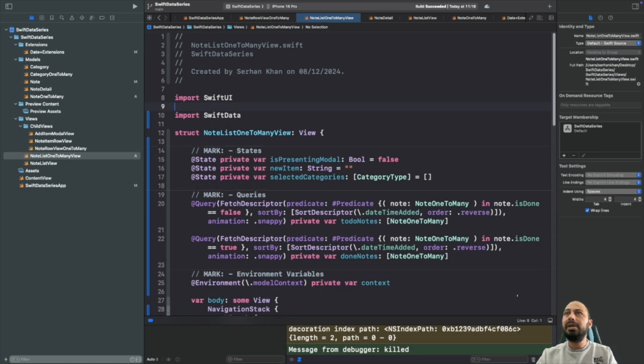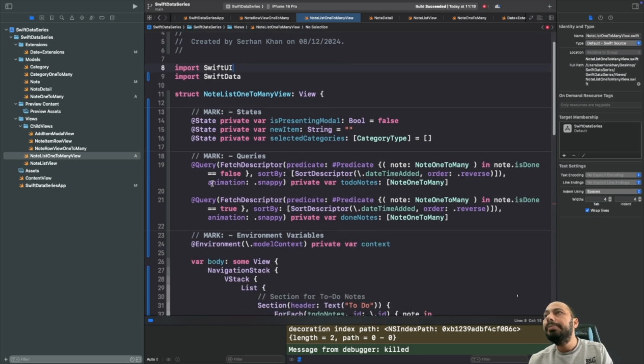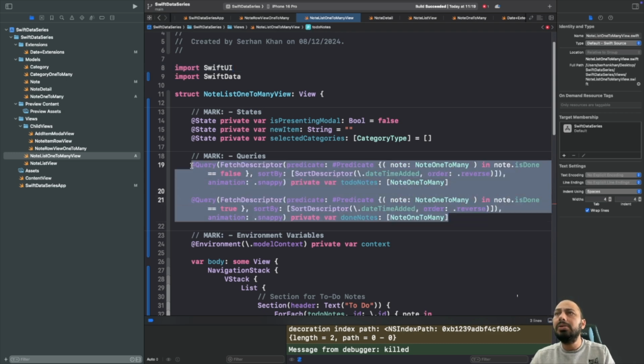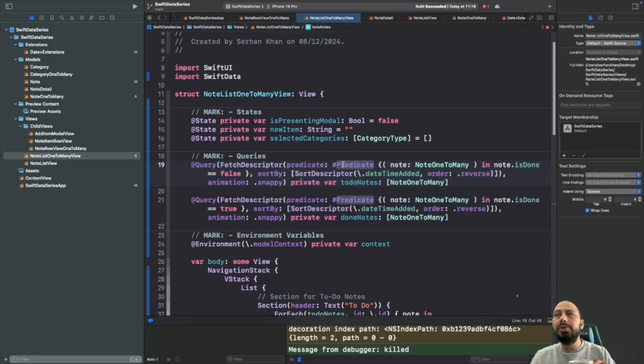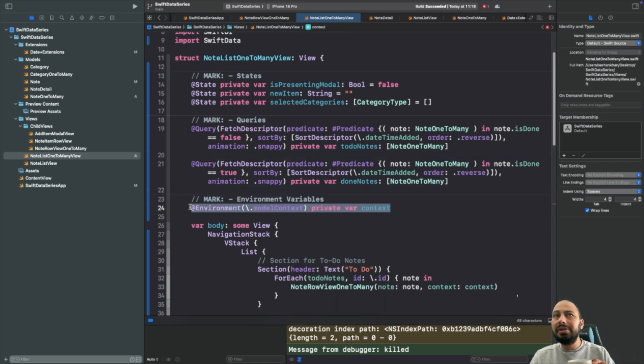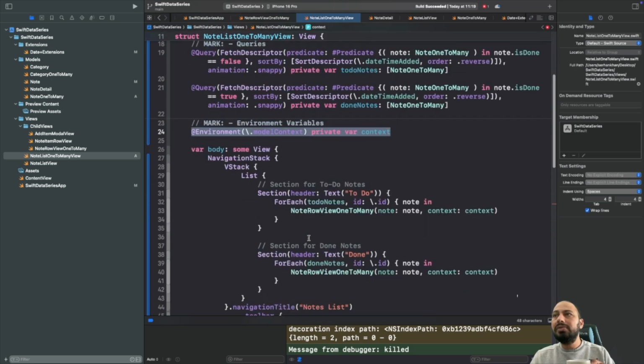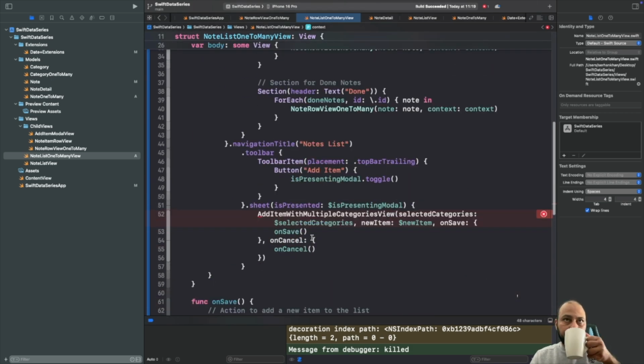Okay, we have a duplicated import SwiftUI. So here are our queries, as mentioned at the beginning of the video. These are queries with predicate, actually with the rules, that return the completed and incompleted tasks separately. We are importing context because we are deleting items as well, for deleting and saving. And I have this adding a task with multiple categories. We're gonna add this one as well.